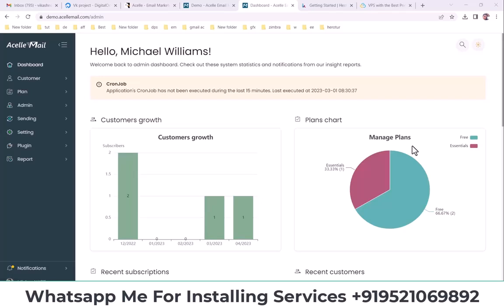My name is Vikas and in today's video, we will talk about the Acelle email marketing application, how to use it, where to install it, how to install it. You will learn all these things in this video. First, let's look at its admin dashboard, and then I will tell you where to purchase it. Where to install it, how to install it, you will learn all of these things completely in this video. So first, let's look at the dashboard.